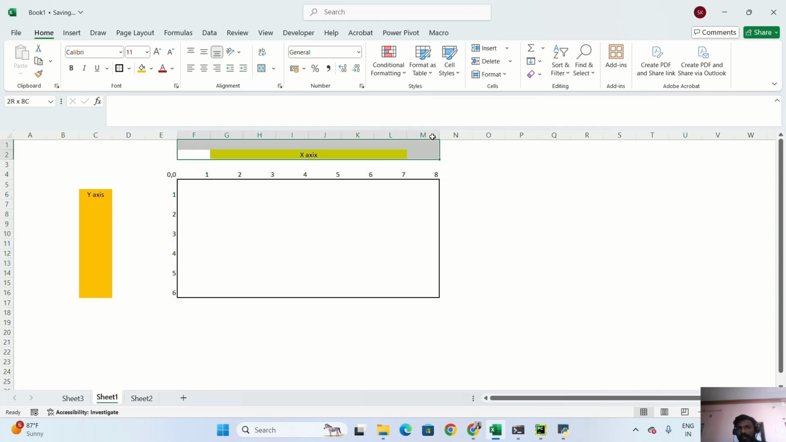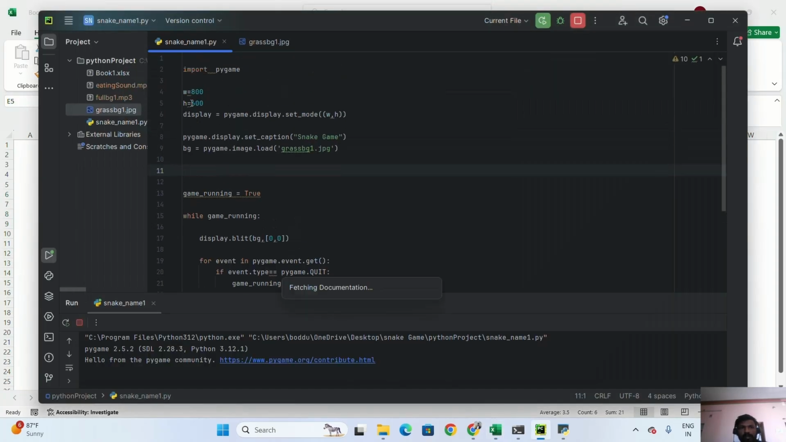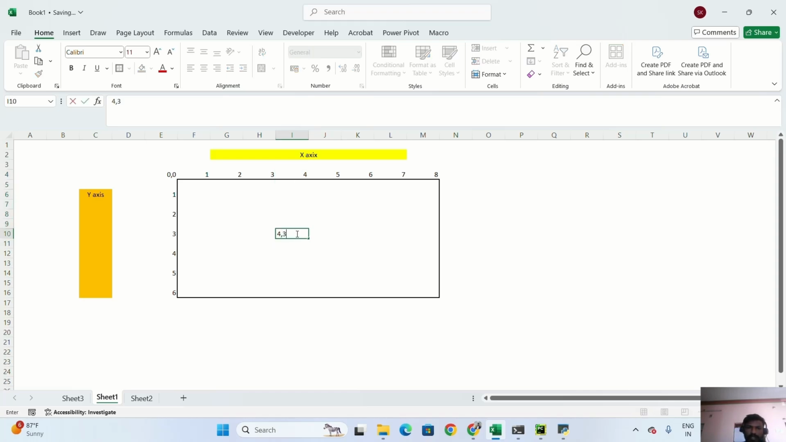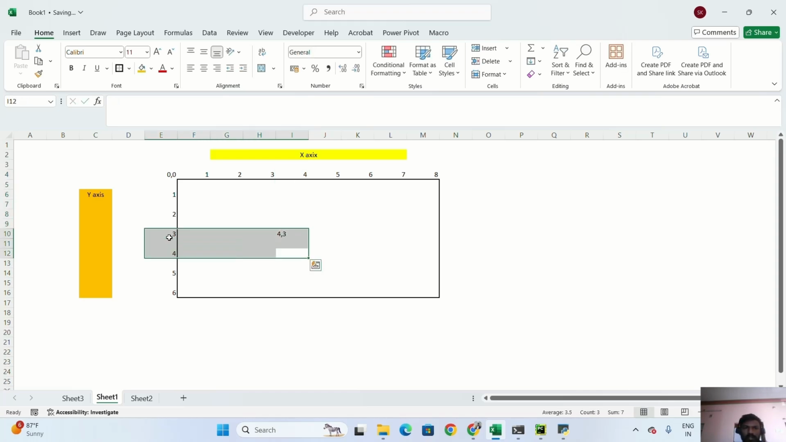It is nothing but width and height. In our game we declared width as 800 and height as 600, so this is 800 pixels and this is 600 pixels. If you want some object to be placed here in the middle, it is nothing but x-axis 4 and y-axis 3, correct? Sorry, my bad. This is 4 and this is 3.